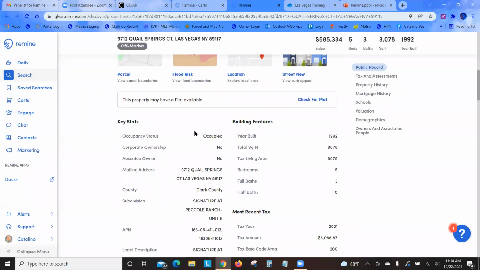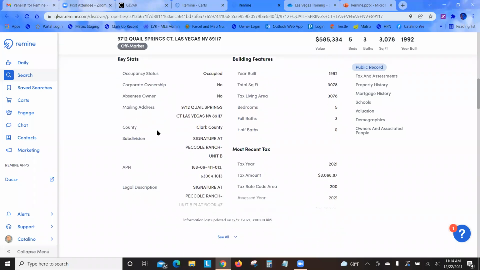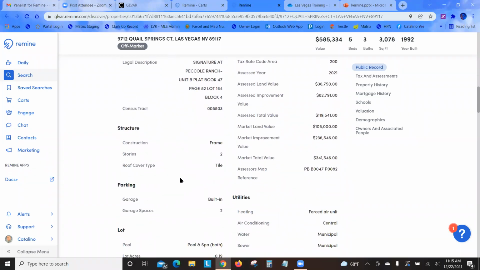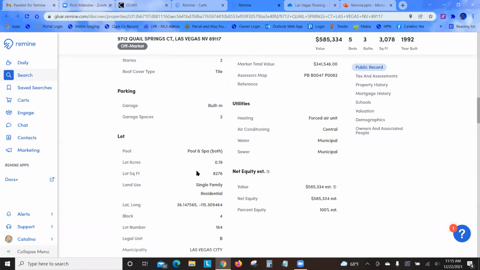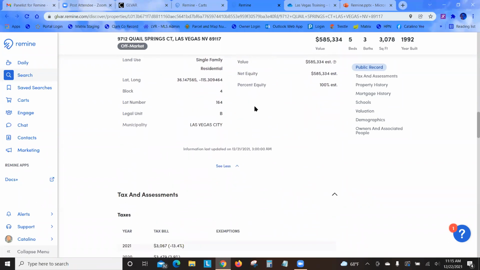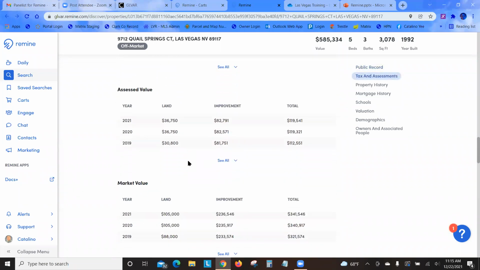Now, next you have the key stats, building features, pretty much tax information, public record. So you see right here, that's where we are, public record. And you get all this information. Legal description, census, mailing address, where the building tax bill goes, remember, square footage, beds, baths, construction type, parking, lot. Property has a pool and a spa. Okay, net equity. There's the equity again. Scrolling down, next is the tax assessments, assessed value.